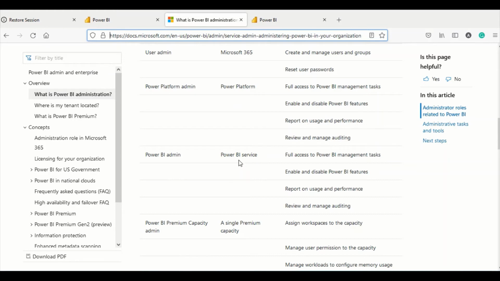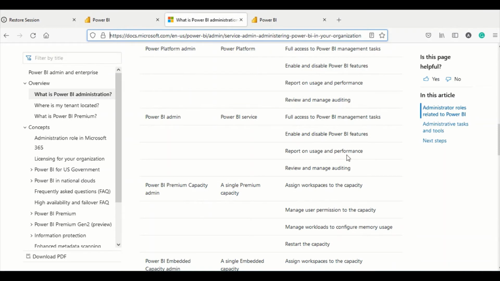Now, if you're a Power BI admin, which I am, you have full access to Power BI management tasks, enabling and disabling Power BI features, and the users and performance report. I will be able to see the users and performance report, and review and manage auditing.